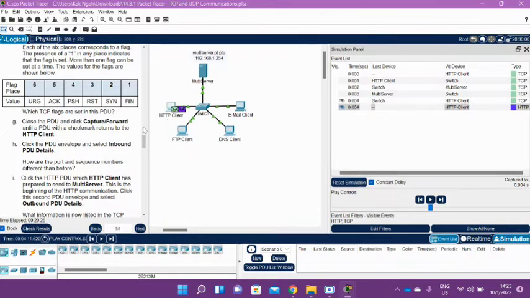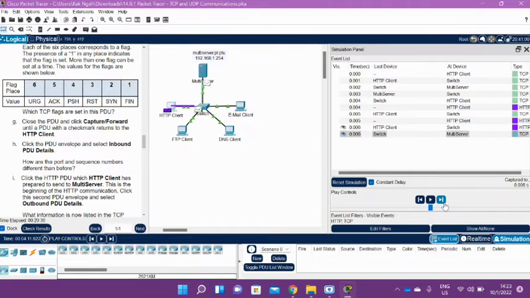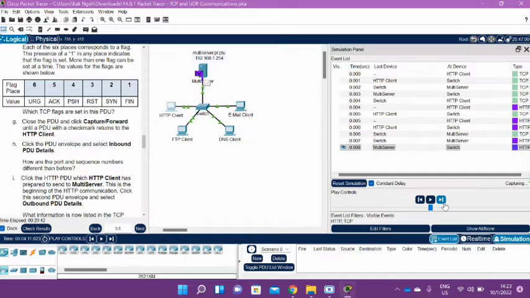Close the PDU and click forward until the PDU checkmark returns to the HTTP client. So click back, and go on until the check returns. Click more.